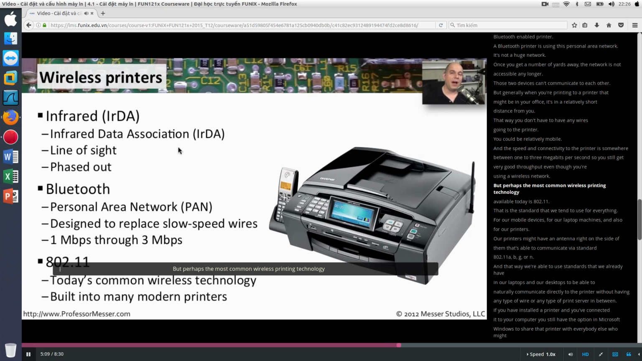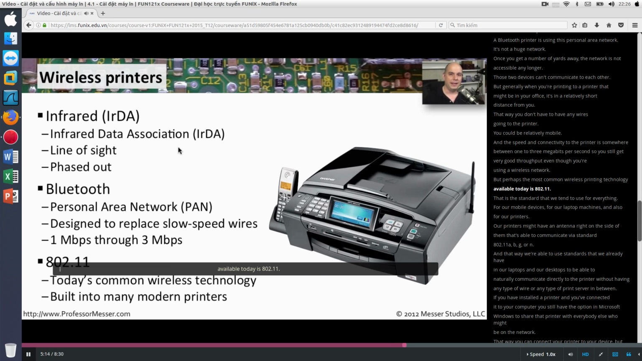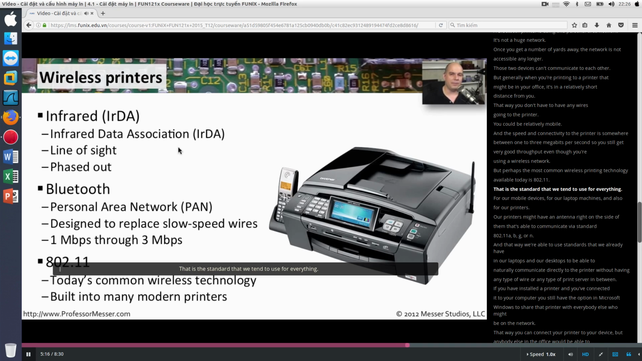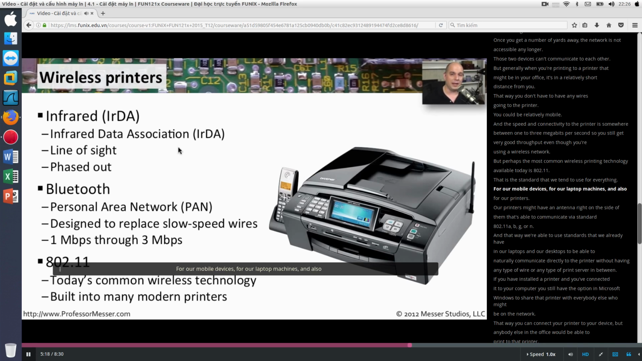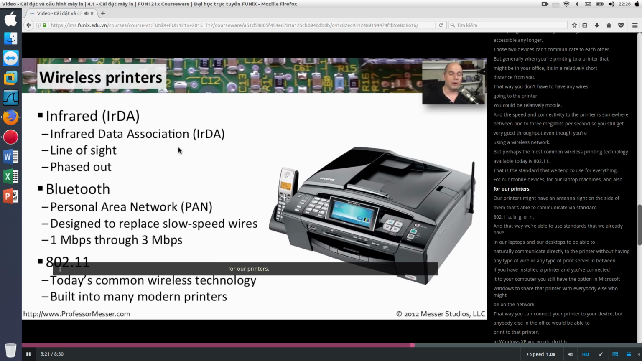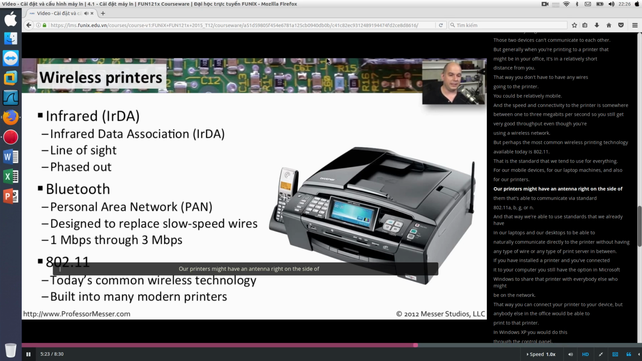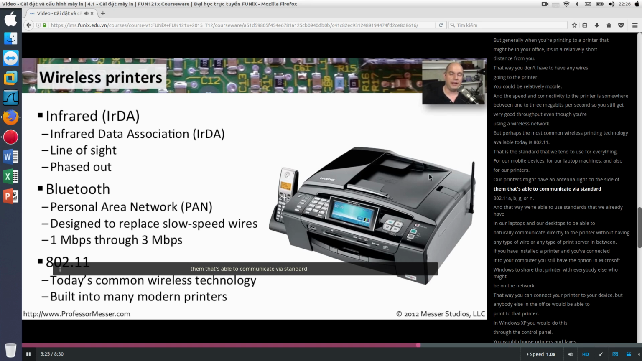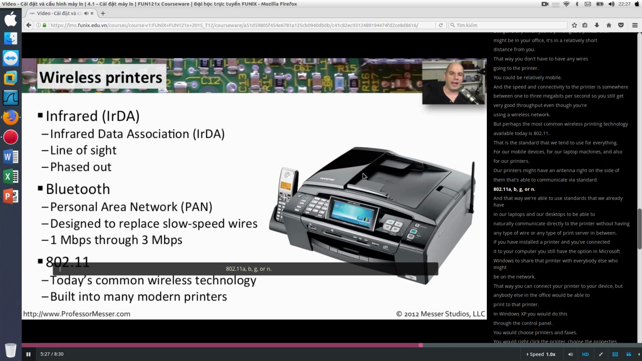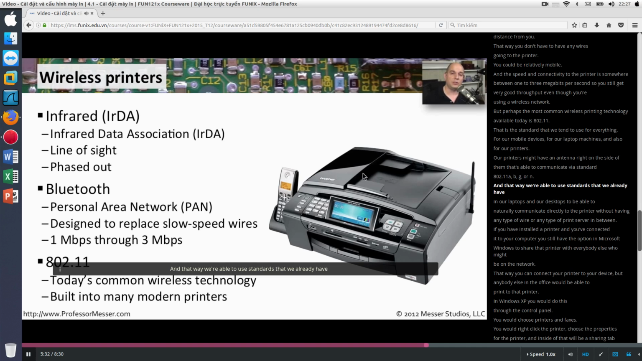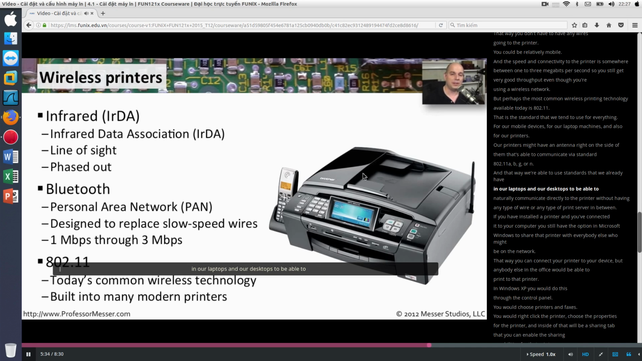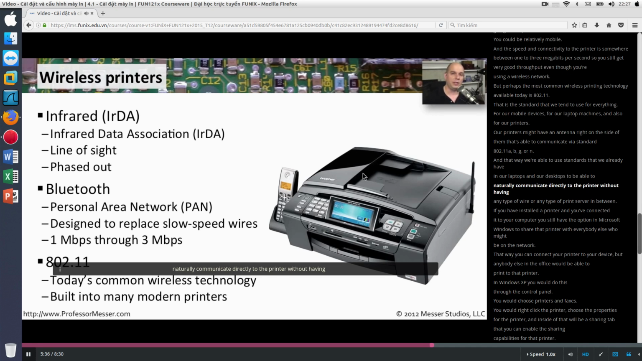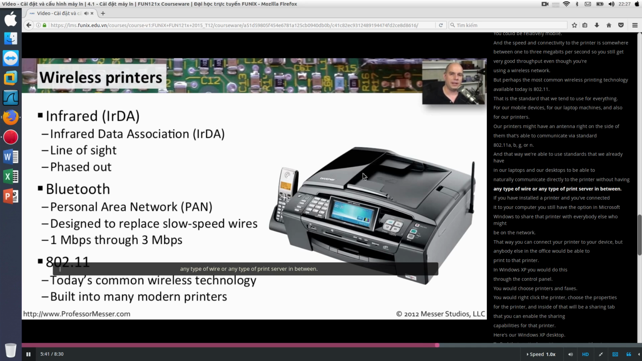But perhaps the most common wireless printing technology available today is 802.11. That is the standard that we tend to use for everything, for our mobile devices, for our laptop machines, and also for our printers. Our printers might have an antenna right on the side of them that's able to communicate via standard 802.11a, b, g, or n. And that way we're able to use standards that we already have in our laptops and our desktops to be able to naturally communicate directly to the printer without having any type of wire or any type of print server in between.